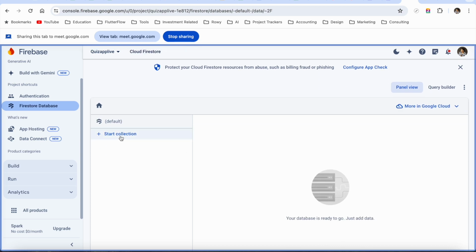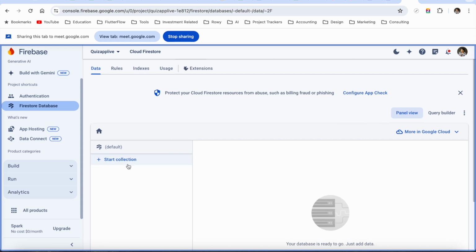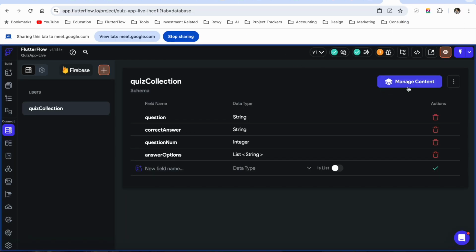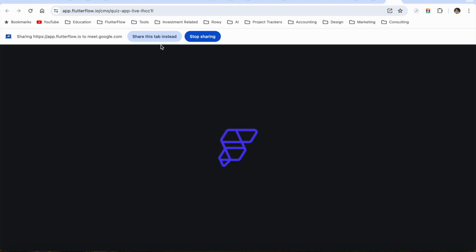So you see now it is giving me this option of starting a collection, right? So now this can be done in multiple ways. One is we can start a collection right here, and the name that we gave of quiz collection, we can add data over here as well. We can try doing that from this manage content option as well. Initially, due to some permissions, it may give some error. But once the database is created in Firebase, it should work properly. So I'll try doing it with this manage content thing.